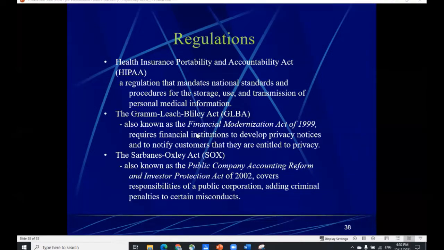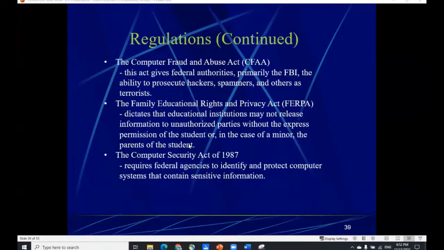Another one is called Sarbanes-Oxley Act, or SOX, also known as the Public Company Accounting Reform and Investor Protection Act, and it was implemented in 2002. So this has to do with accounting. This regulation covers the responsibilities of public corporations, adding criminal penalties to certain misconducts. Another one is called the Computer Fraud and Abuse Act. This act gives federal authorities, primarily the FBI, the ability to prosecute hackers, spammers, and other terrorists.